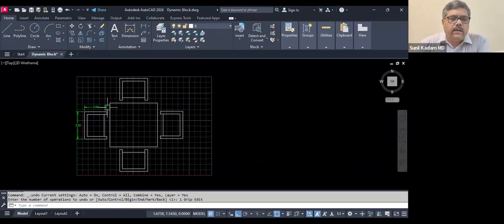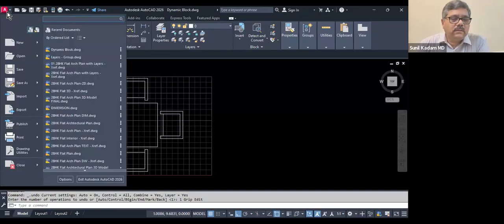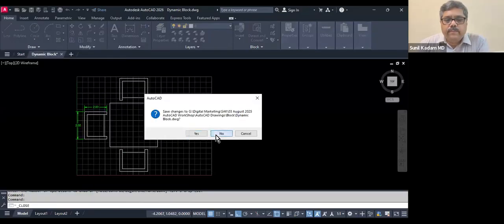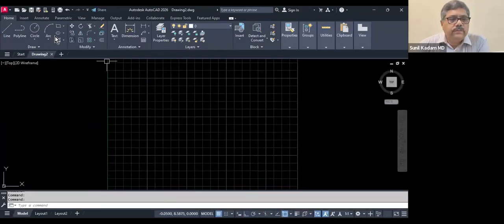Now, first of all, if you would like to create a block, I would like to create these kind of chairs first. Now you will say, sir, you have already made this chair, and there is a block of it too. Let me close it. Okay. I'll create a new drawing for you.